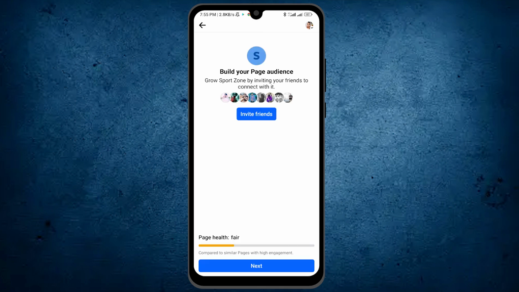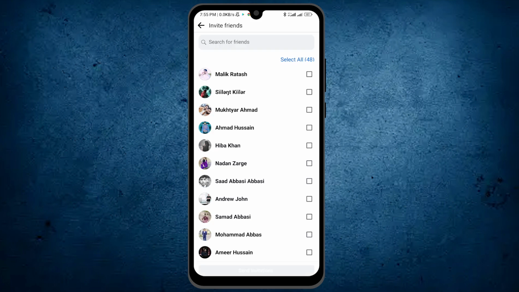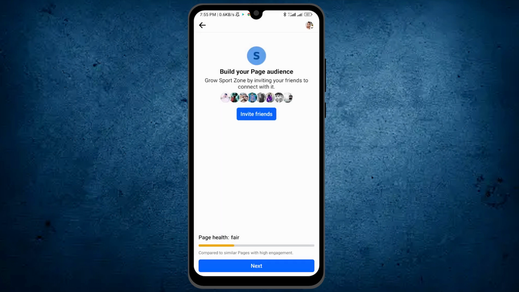Also, build your page and invite friends. When you tap on this option, Invite Friends, your whole Facebook friend list will be shown here, and you can invite them by tapping on their Facebook IDs, and after this, tap on the option Send an Invitation. But for now, I don't want to invite any of my friends, so I will not do this. Tap on the option Next.